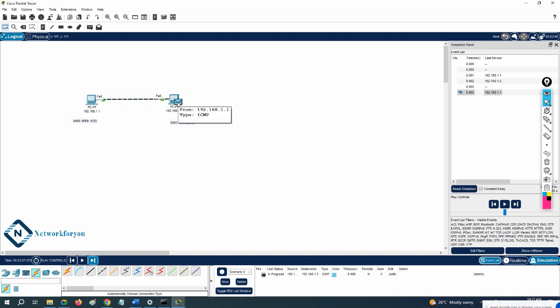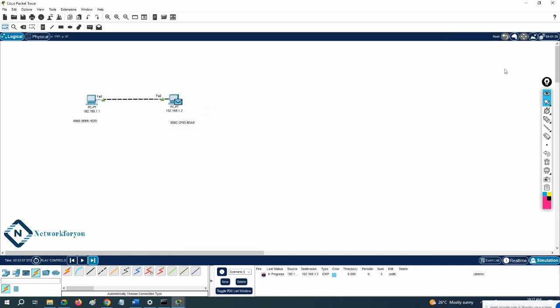If you keep your mouse here, ICMP. So ping is sending, but the first time he doesn't know the MAC address of this PC1. So he sends the ARP packet. The ARP packet is a broadcast packet. He is going to send to everyone who is present in the network. So this is the concept of ARP. We already learned it before, so the same concept applies.